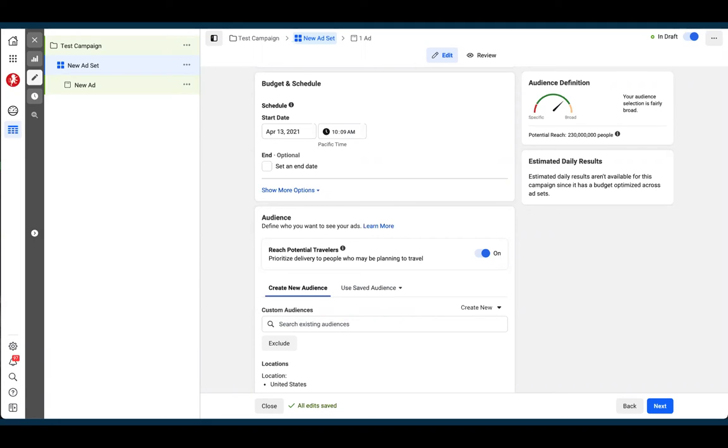Below that, we see audience options. Now, Facebook has been kind enough to give us an audience expansion to reach people that are already researching travel options, and we will definitely keep that on.